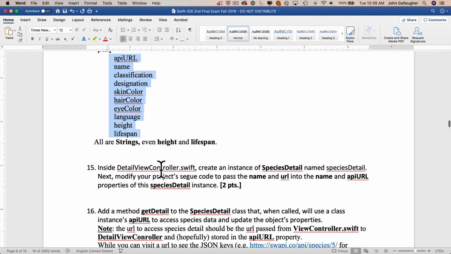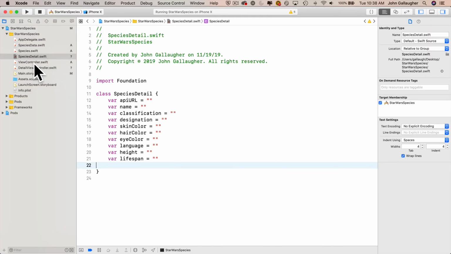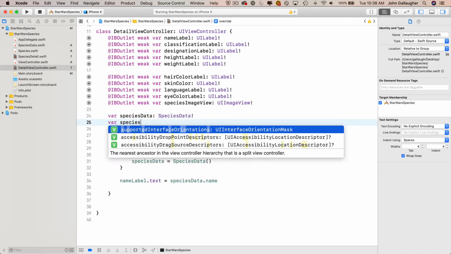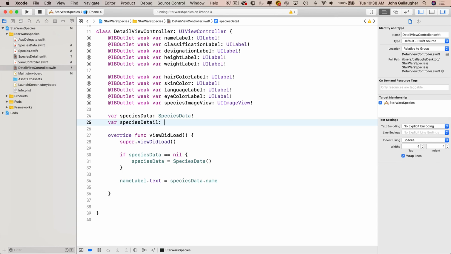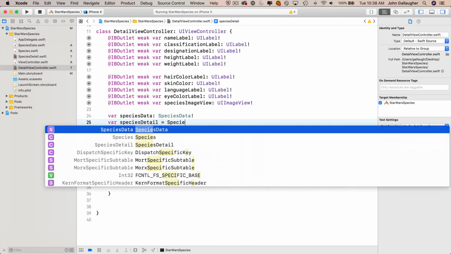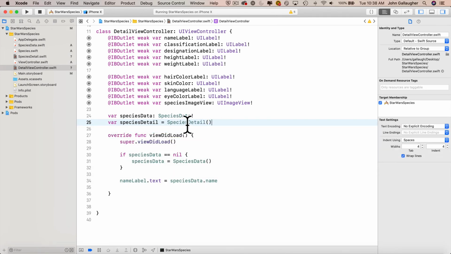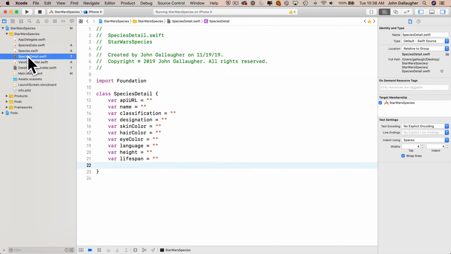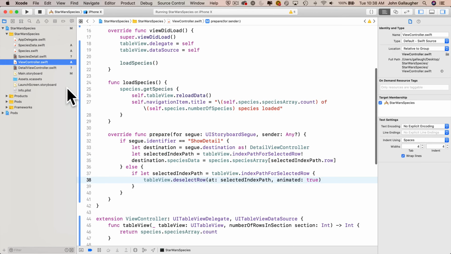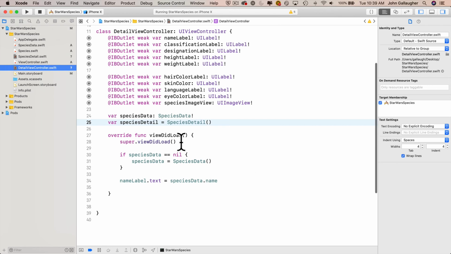Now inside DetailViewController, create an instance of SwiftyDetail named SwiftyDetail. All right, let's go ahead and do that. Just the way that we have species data, we're going to say var SwiftyDetail colon species. And just to show you that I can do this, I can say equals SwiftyDetail, and I'll send it to the class factory, and it will create a new SwiftyDetail here. I'm not passing anything in, so this is an initializer with no parameters, but I can do that because I've initialized all of these properties when I declared them. So again, a little bit of space saving and time saving, and we want to get these things done as quickly as possible on the exam.